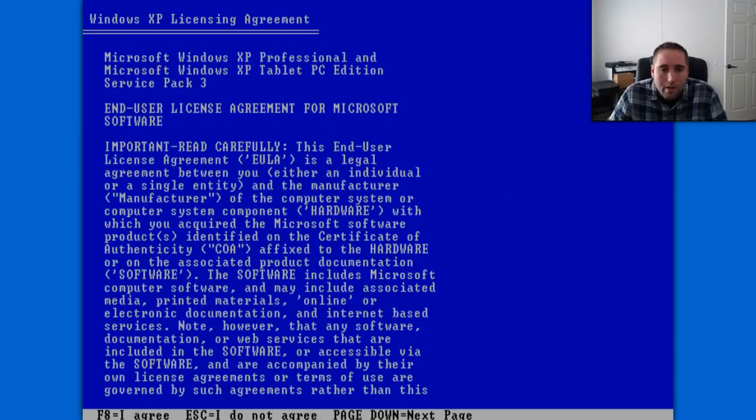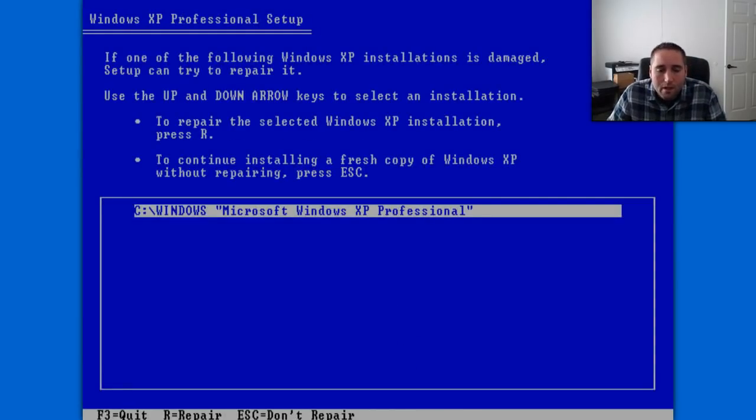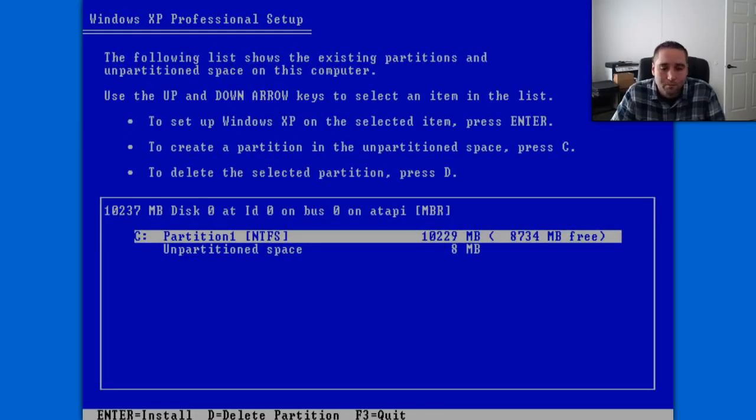So this here is just the license agreement. You just press F8. Now in here it says to repair the selected Windows XP installation, press R. We're not repairing this installation. We are going to continue installing a fresh copy of Windows, which is the second option. So I'm going to press Escape.